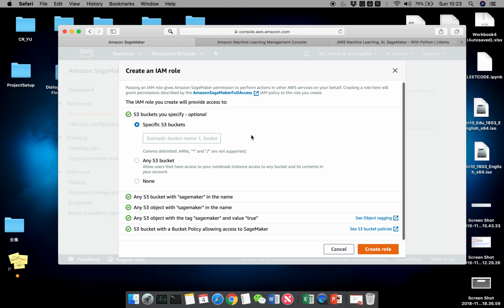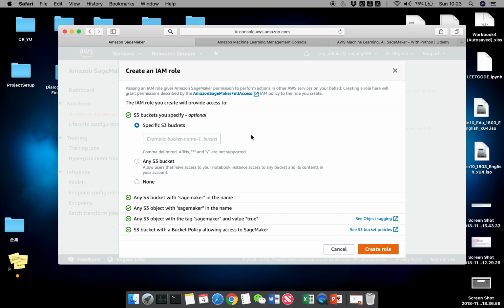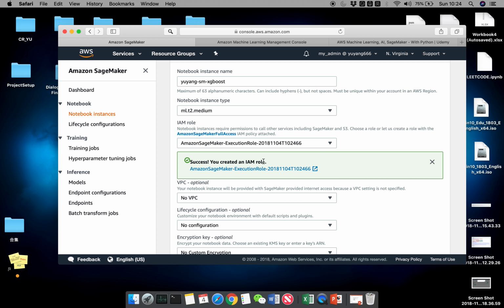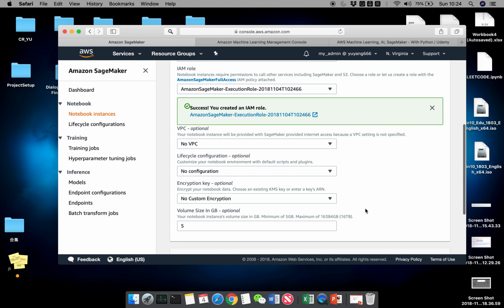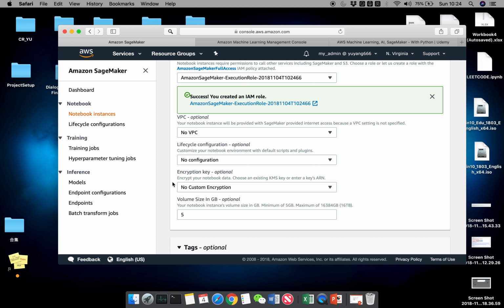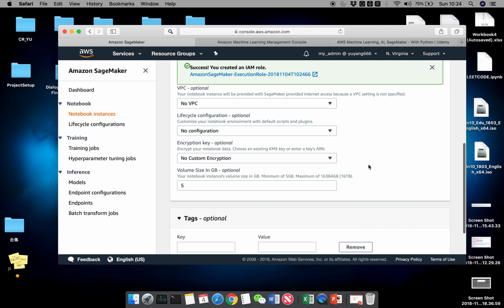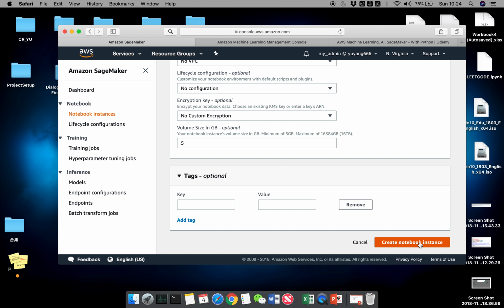Create a new role. Creating a new role is like giving this notebook a policy, a permission of which S3 buckets it can enter. For example, the S3 bucket we created just now, SM XGBoost, create role, success, you create an IAM role. VPC, and below we don't need to care about it. Create notebook instance.